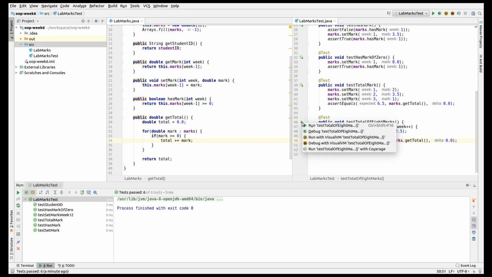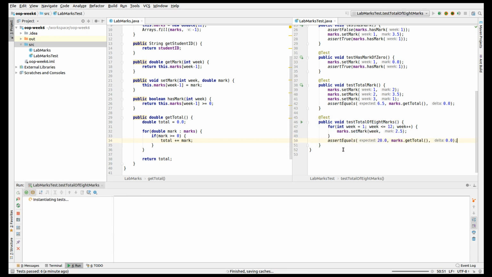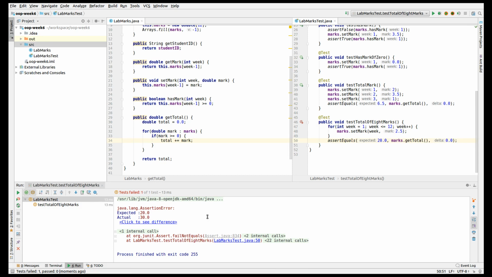Let's run this test to make sure that it fails. So we can see that this does fail. I expected a total of 20, but I actually got a total of 30. And the reason for this is that we're just adding all of the marks from the array rather than just the top 8 marks.